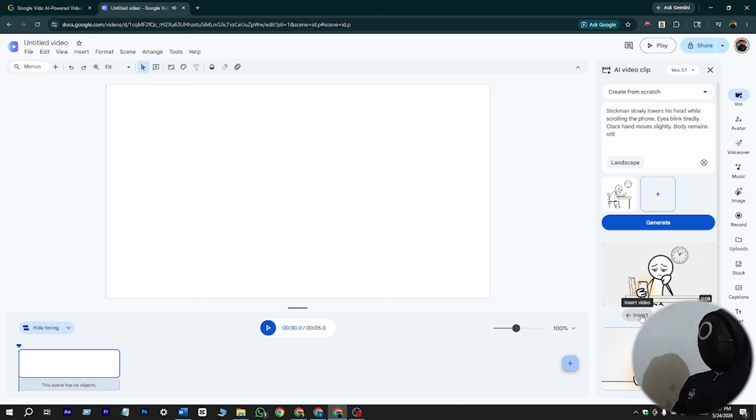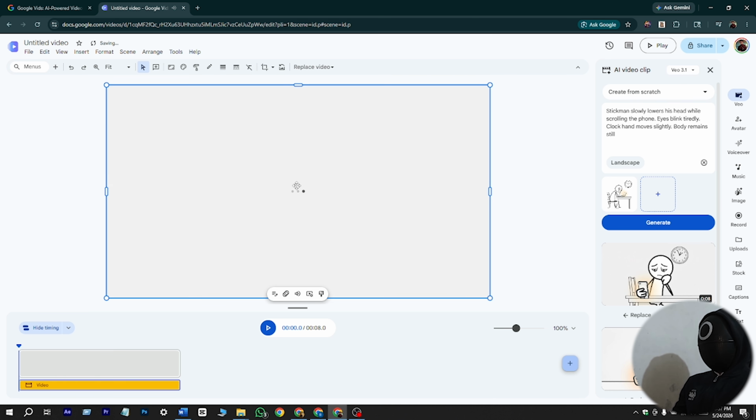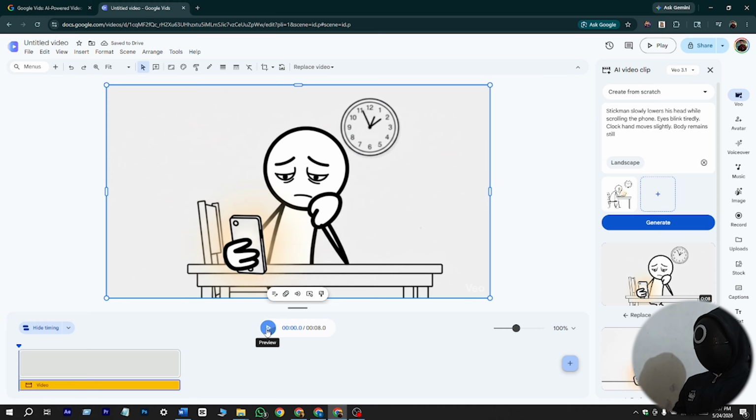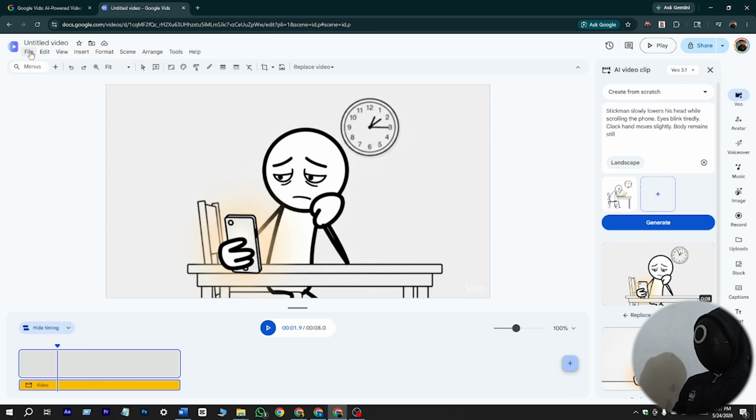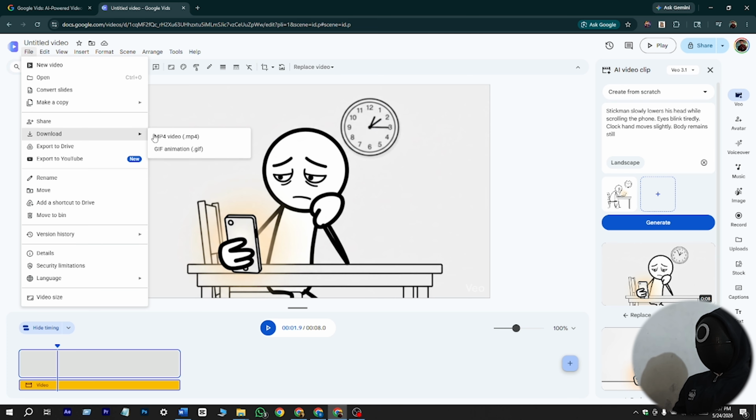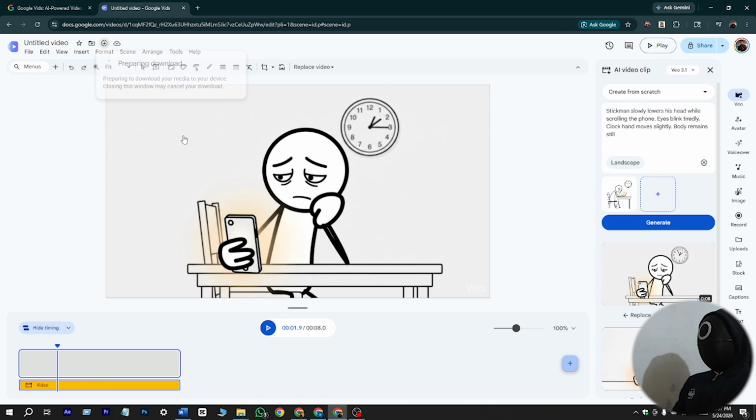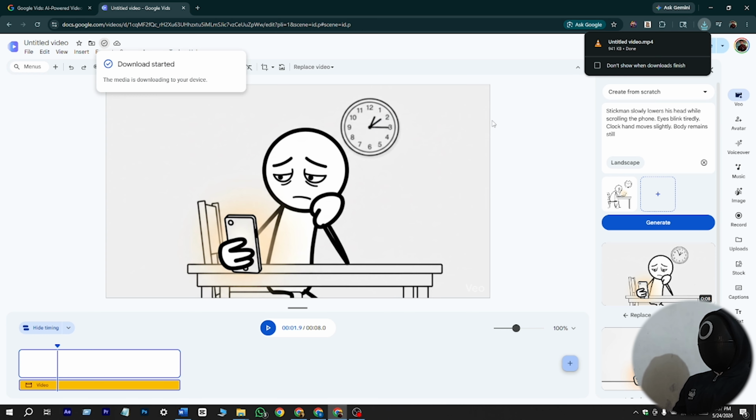So just hit on insert. This video is inserted here. You can play it, then go to this option, file, then hit on download, select whatever format you want. We will select MP4 video and it will start downloading. Just like this, repeat the whole process for every video.